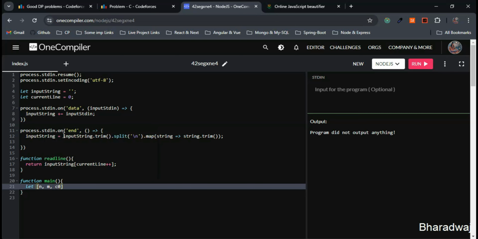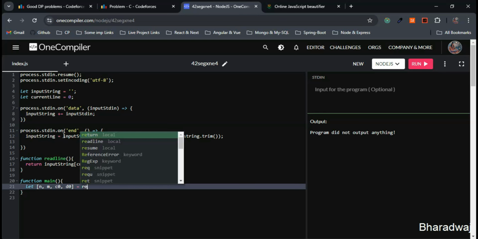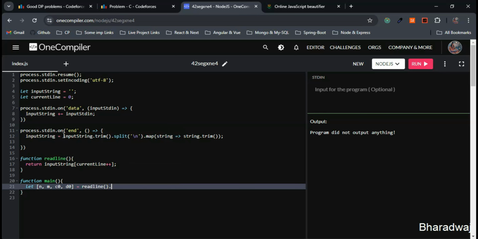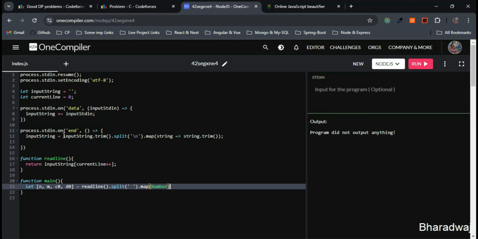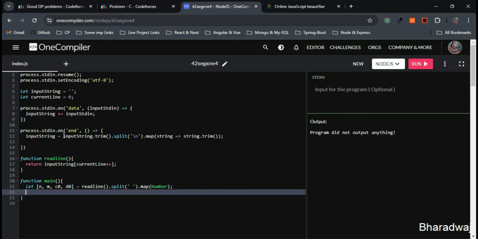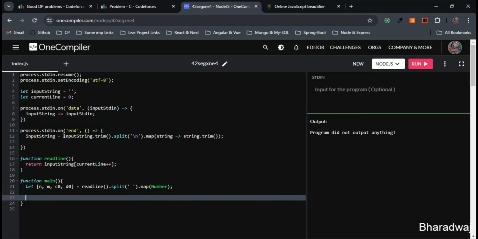So I'll just give n, m, c0, and d0. This will be readLine split by the space, to separate the distinct inputs. So for that case, I'll be making use of the split. And also let's map. This will be of the type number. You can make use of BigInt as well, if you are dealing with large numbers. In my case, I'll be making use of Number.